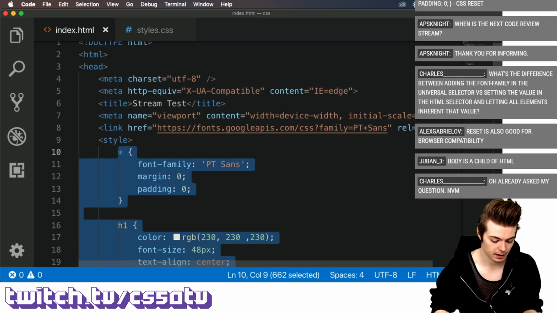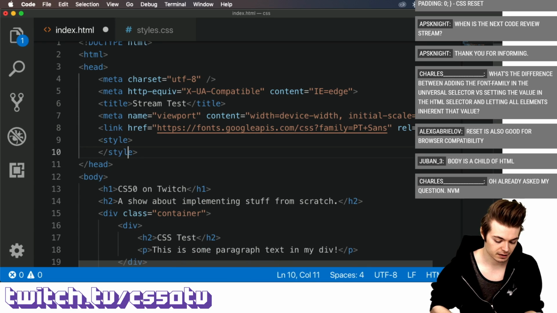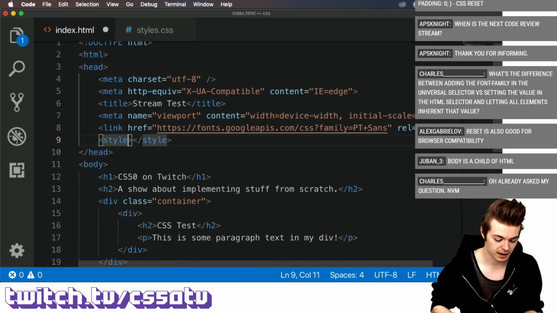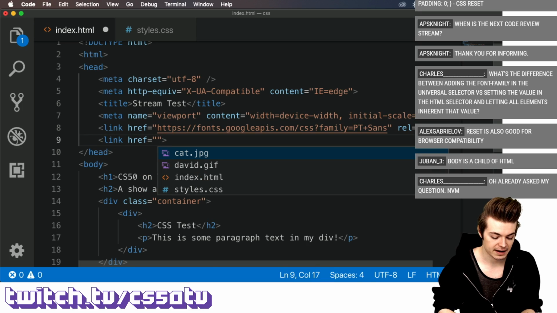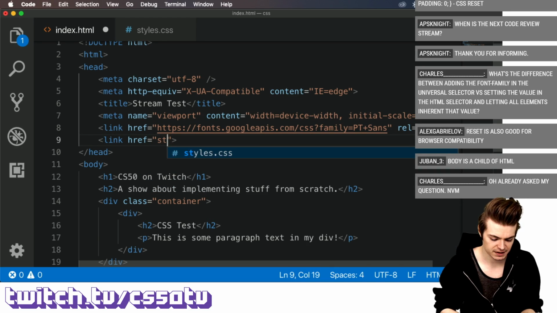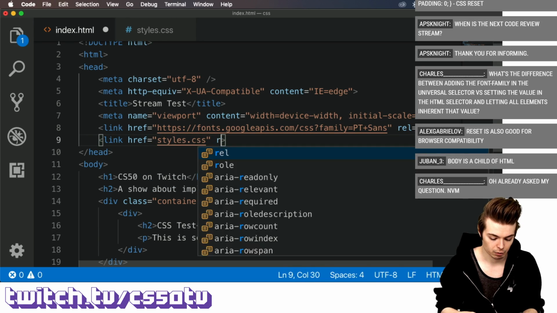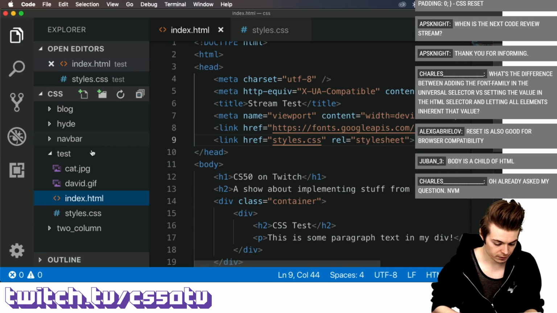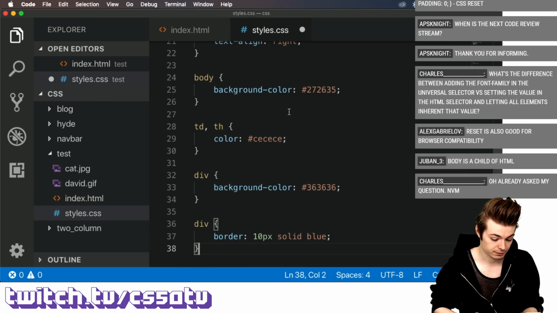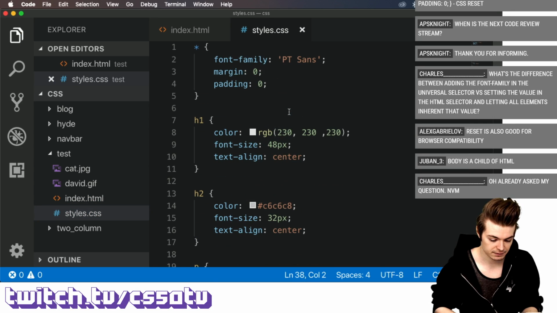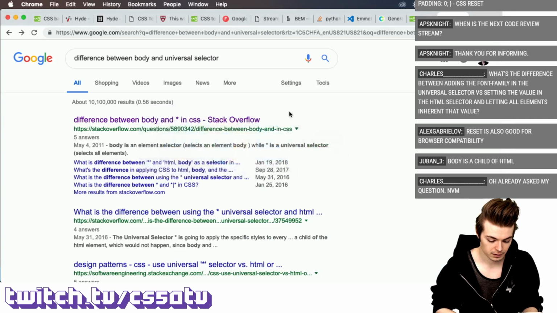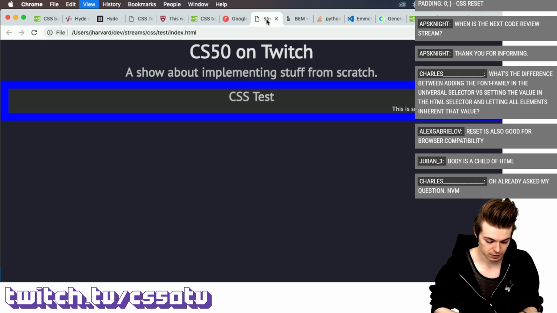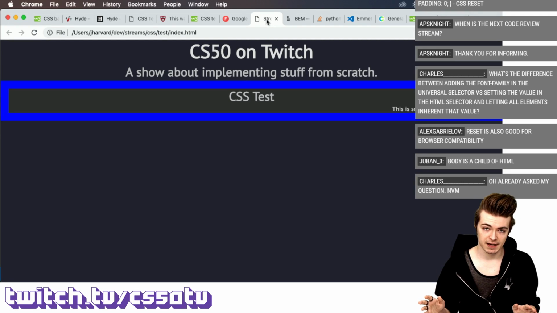I want to take this all out and maybe just reference my styles elsewhere, which I can actually do here. If I say link href equals styles.css, rel is equal to stylesheet, and then I go over here into my styles.css, which I've already pre-created, and I save that, go back here, refresh the page, everything is completely the same.